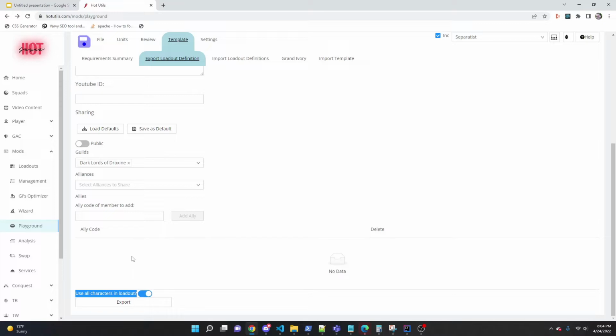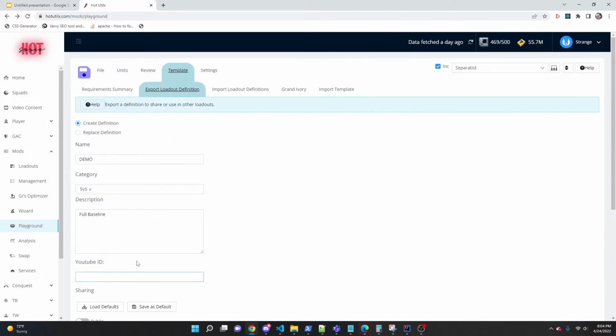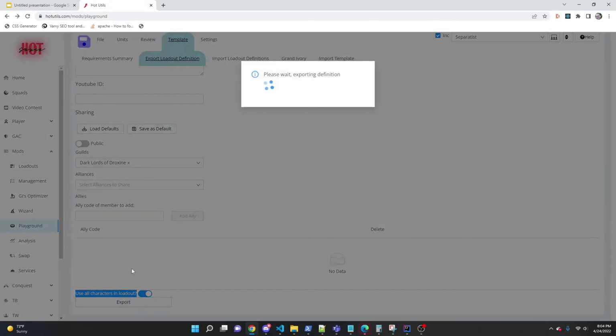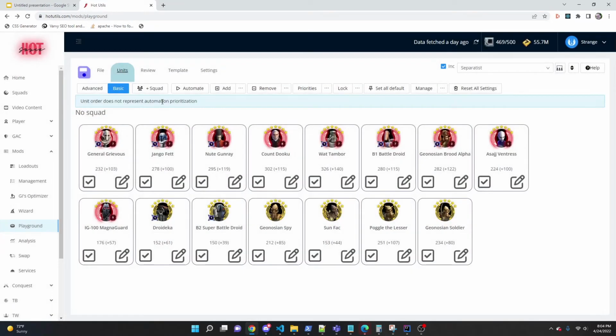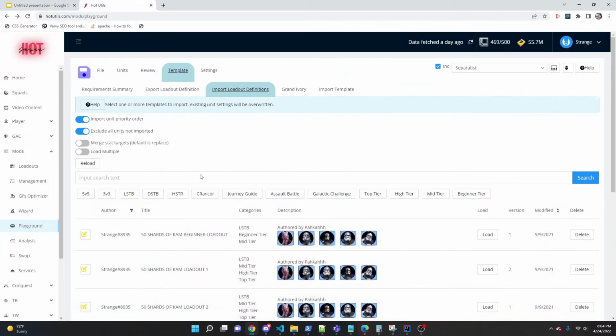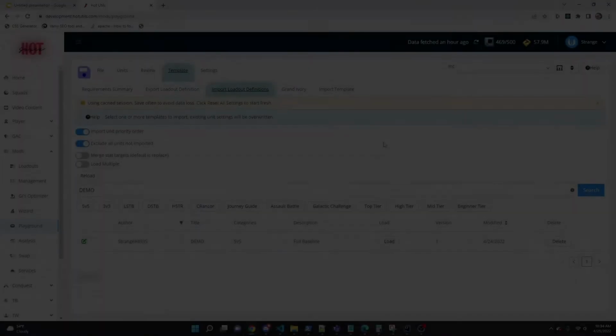Once you share those loadout definitions, they'll appear in the Import Loadout Definitions over here. So I'm going to go ahead and click Export. So this is going to create the loadout definition that I've just made. And then if I were to come in here to template under Import Loadout Definitions, and I'll go over importing a little bit more later, I can do Demo, and I'll see the one that I just created right here.